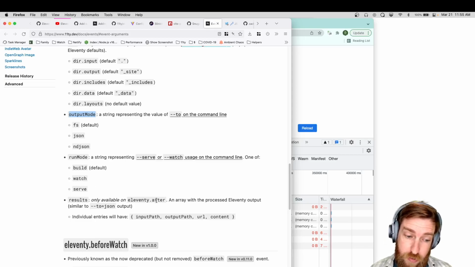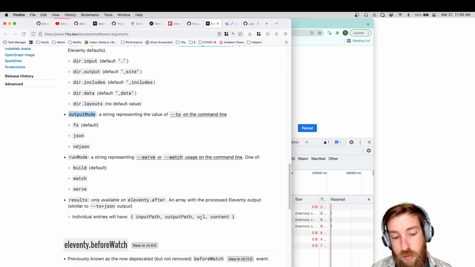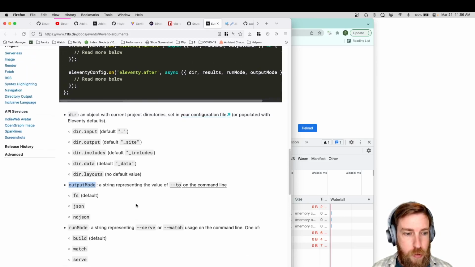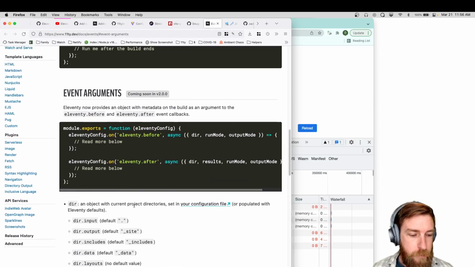And then specifically for the eleventy.after event, we also do now publish the results of the build. So if you want access to the input path, the output path, the URL, and the content, the actual HTML, or it doesn't have to be HTML, but the actual processed content of Eleventy, you now have access to that in the eleventy.after event as well, in 2.0. So yeah, that's available for you to use on the 2.0 Canary release.